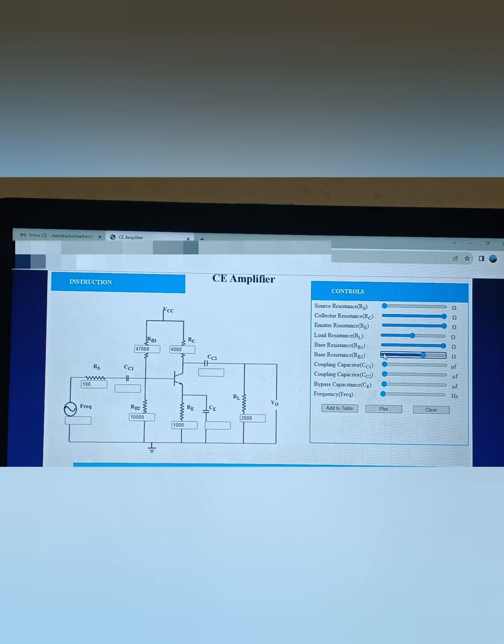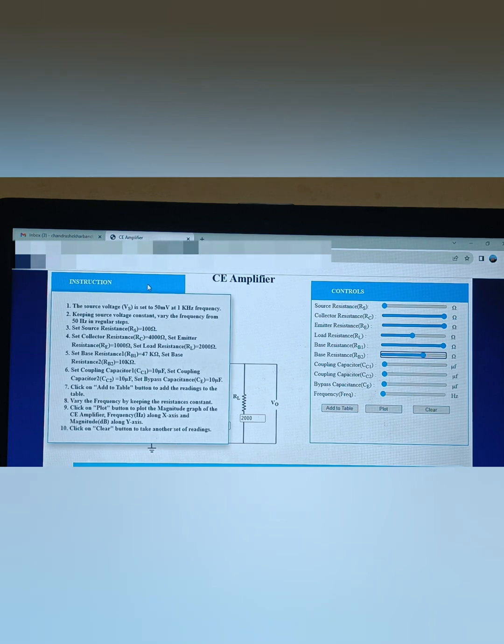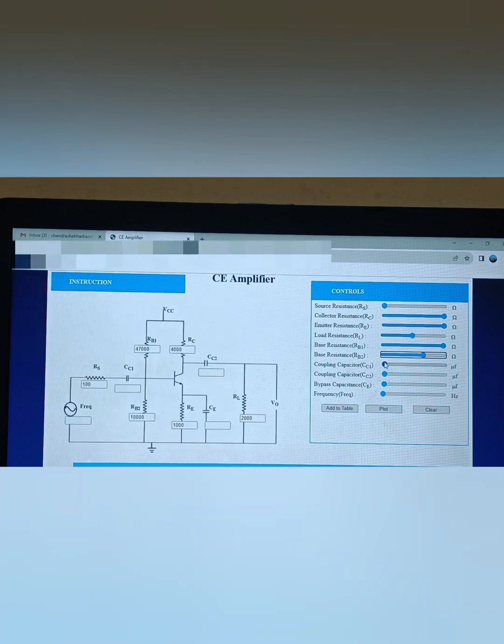Through that it will be like 50 Hz, 100 Hz, 150 Hz. Also you can vary some more frequencies. While keeping the resistances constant, we are varying the frequency. Then for each frequency variation you can click the plot option. You can plot the magnitude graph of the common emitter amplifier with frequency along the x-axis and magnitude in dB along the y-axis.